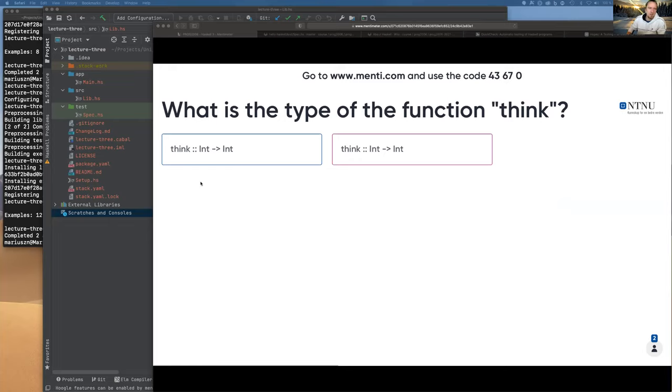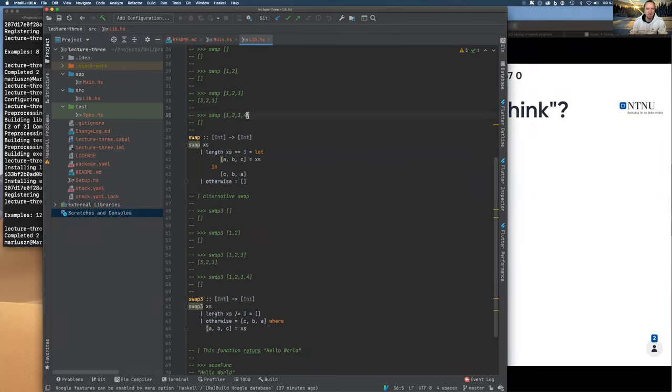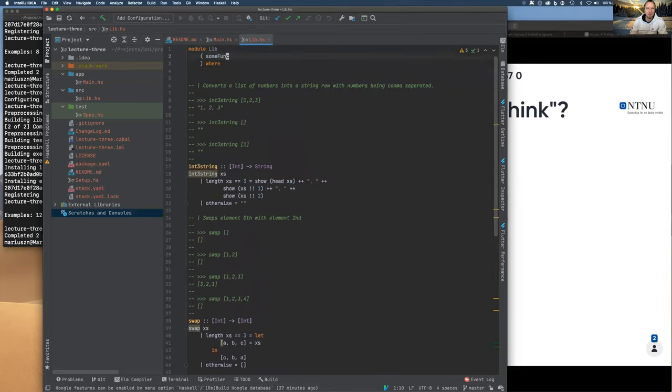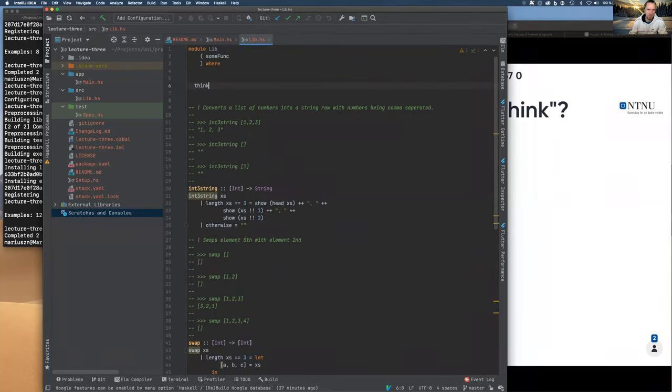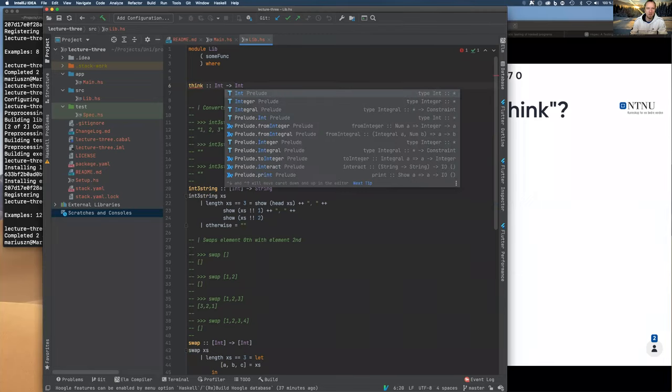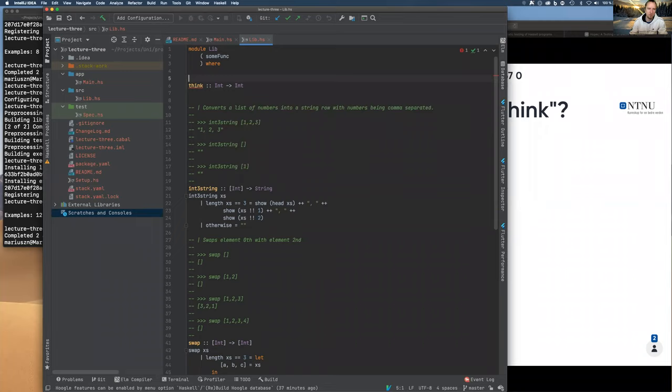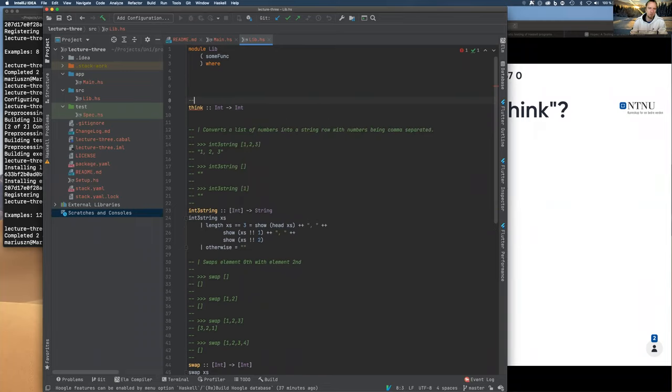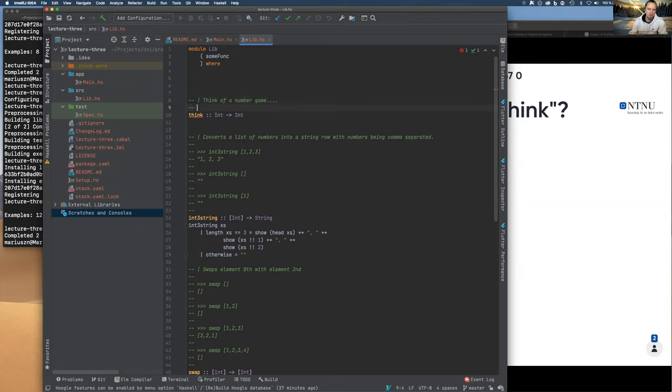If you want to over-engineer it, so let's do it. This is a perfect answer: think takes an Int and gives us an Int back. If you want to be super fancy about this, for the think of a number game, what you could do is say think takes an integral type and converts this integral type to the integral type.